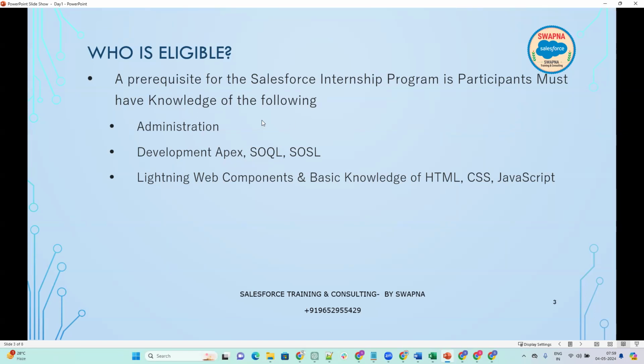Now, this is definitely information we need. If we want to work on this internship, the participants are required to have, we have 56 participants, all the participants should have admin knowledge, development, Apex, SOQL, SOSL knowledge, Lightning Web Component, and basic knowledge of HTML, CSS, and JavaScript.